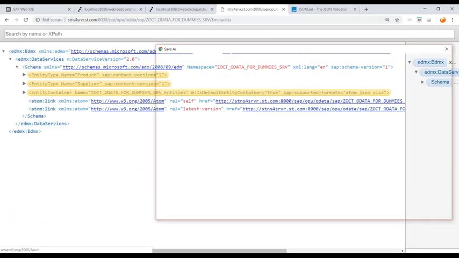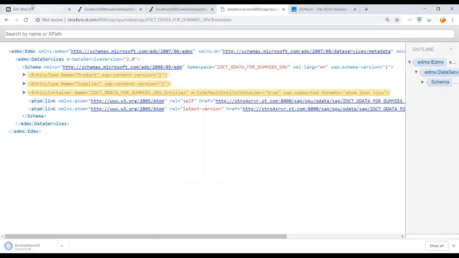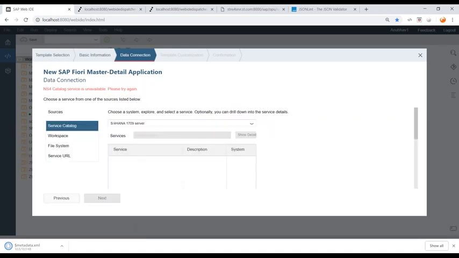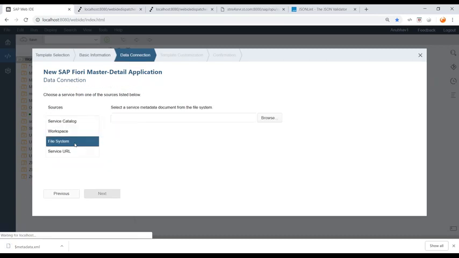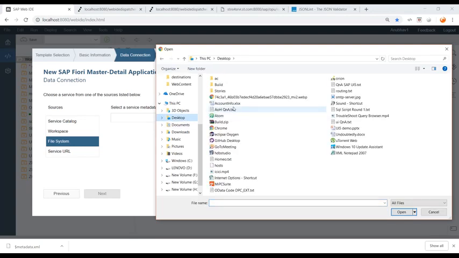I'm going to save this metadata on my desktop quickly. Saved it. Now let's come back. Just close this, and choose here the file system option instead of service URL, and browse for the $metadata. Where did the $metadata go? Where is the $metadata? It was on my desktop.